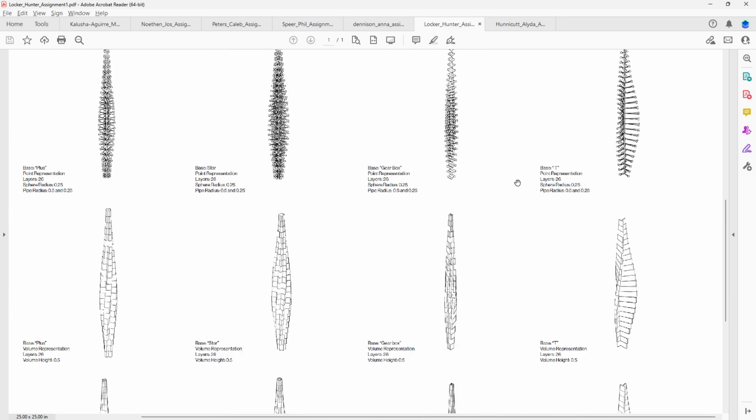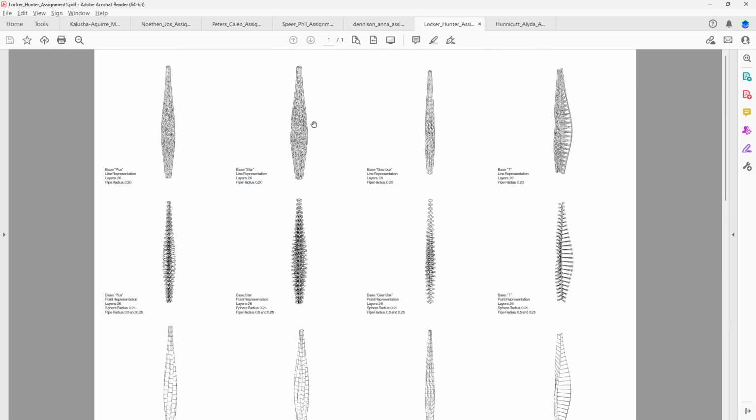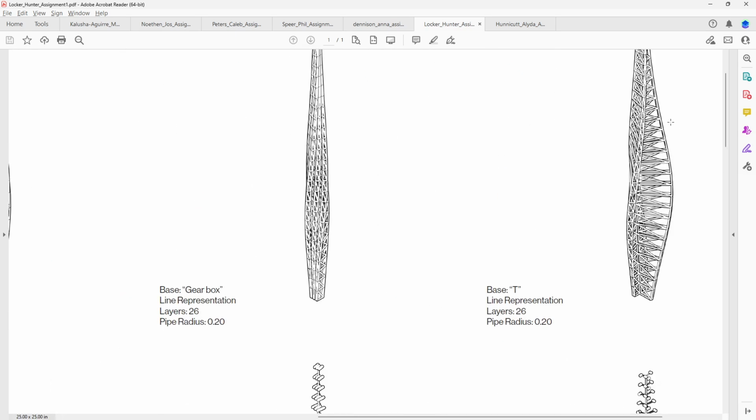But still, very good work. Just try to enlarge it a little bit. That'll be great.